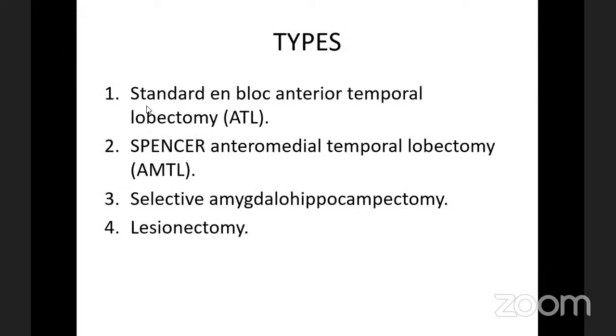Now, temporal lobe surgery is divided basically into 4 types. The first is the standard en-bloc anterior temporal lobectomy. The second is the anterior medial temporal lobectomy. Third is selective amygdalo-hippocampectomy, and fourth is lesionectomy.